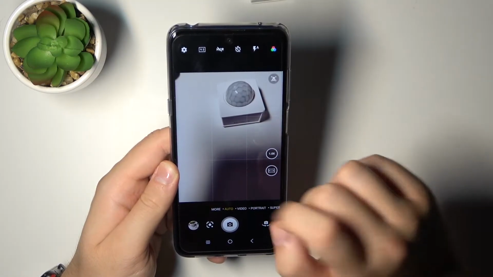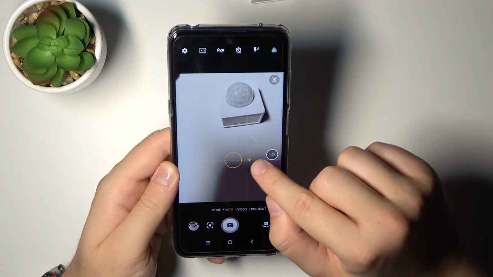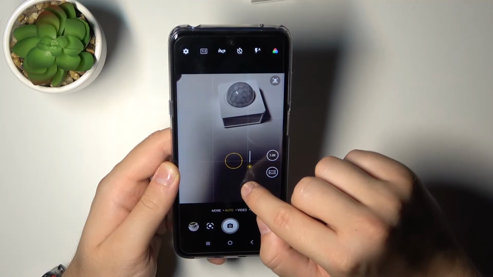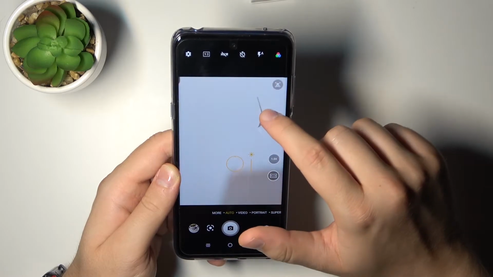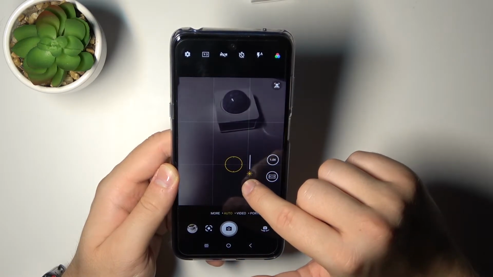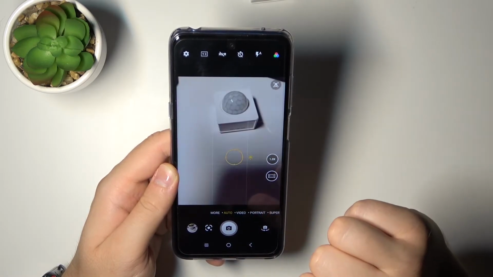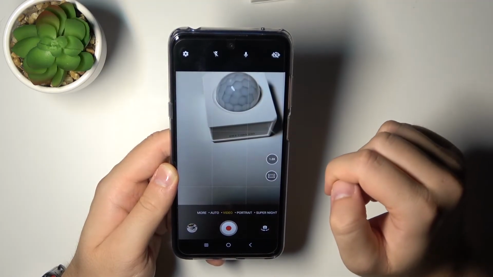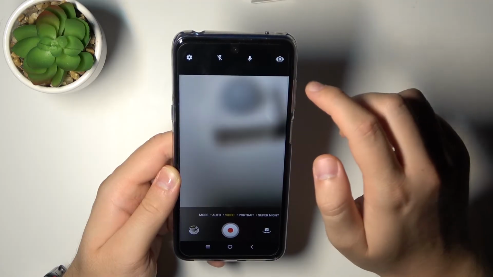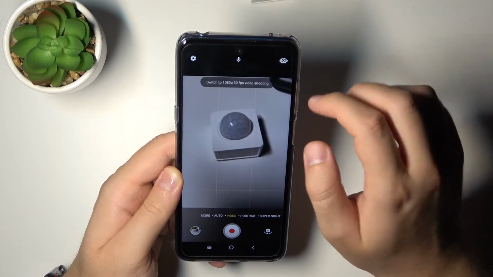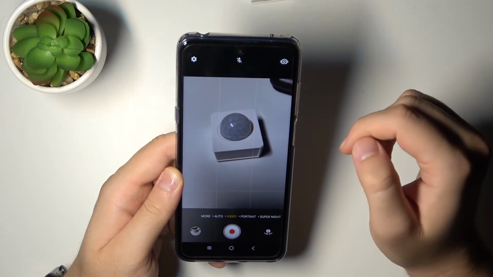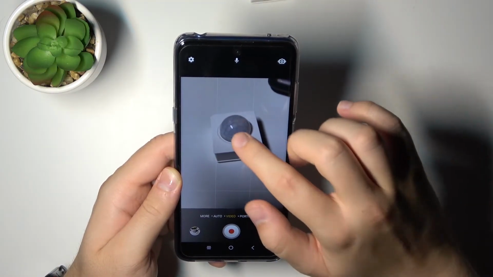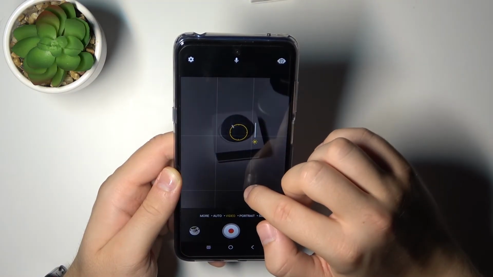When we click on the screen and we get this sun icon, we can move the sun to the bottom or up to change the brightness level on our photos. When you go for the video mode, we can activate image stabilization by tapping right here. We can also mute voice when we record, and when we tap, we can also adjust the brightness level.